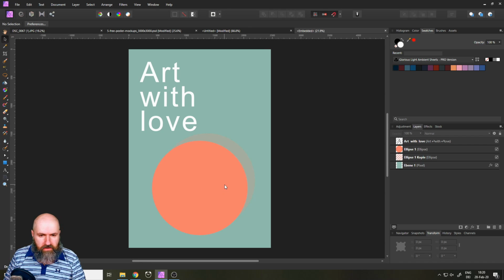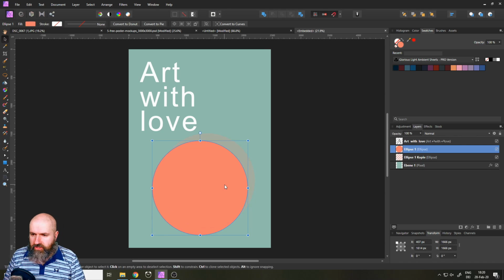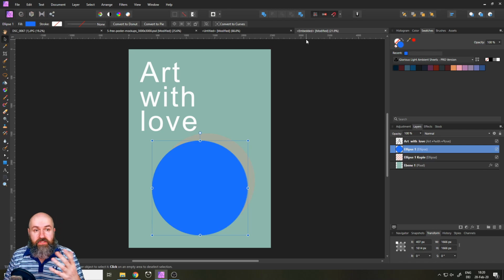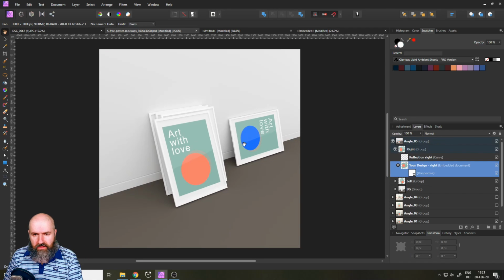Let's select a part here, for example, this shape, it's an ellipse. You can change the fill color. Let's do this real quick, change it to blue. And then if we switch over to the other document, this is implemented and also in the right perspective with the effects over that as it should be with the mock-up. So this is really amazing.